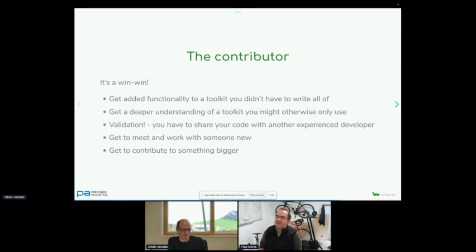Thanks, Olivier. So I think from the contributor's point of view, and certainly from mine, having not done this before, it must be a win-win. And I'm saying that as one side of that story, but I think it must be. I get functionality added to a toolkit, which I had to write, but I didn't have to write the entire toolkit, right? So I've only had to do a small bit of work to get a big output.